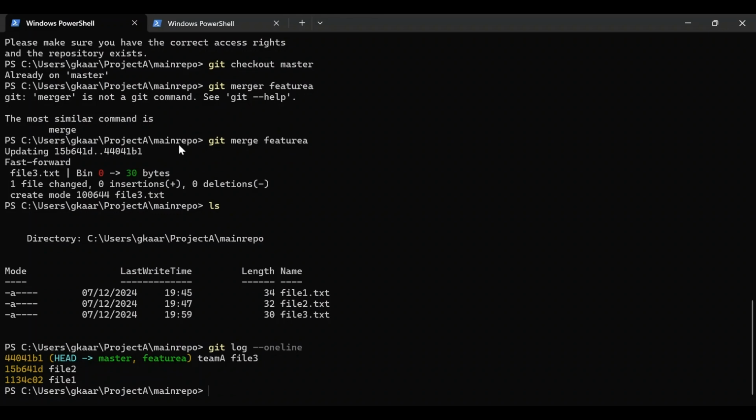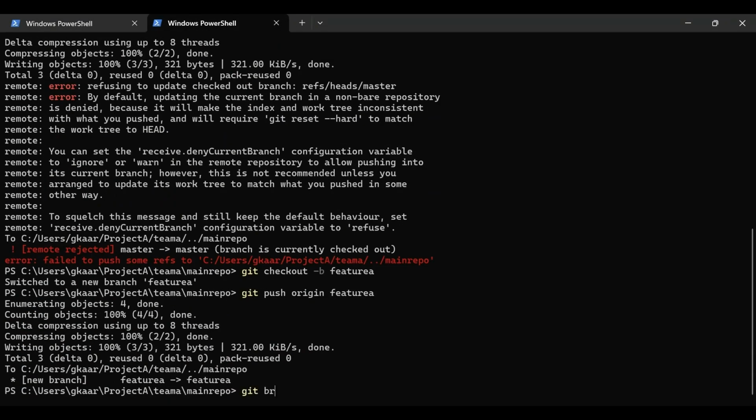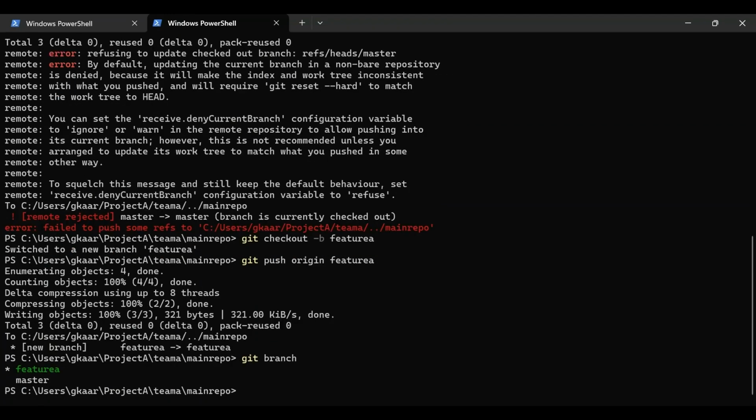what you will have to do is check whether your branches have been successfully merged to your main repo. So from this window where our main repo is present, I'm going to navigate to our team A repo. Let's look at the number of branches we have in this. So you have feature A branch and you have master branch.